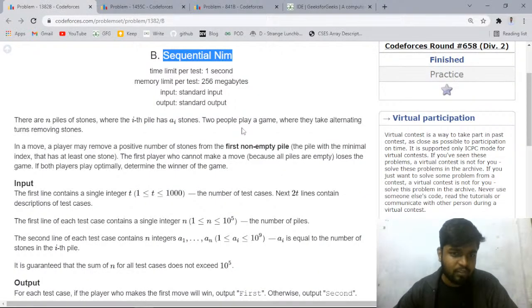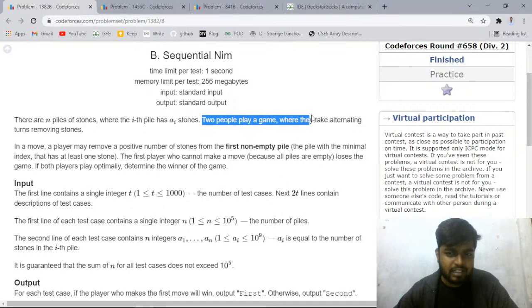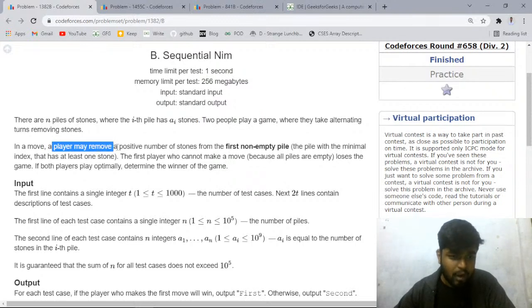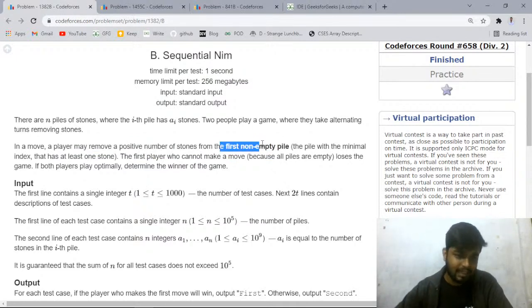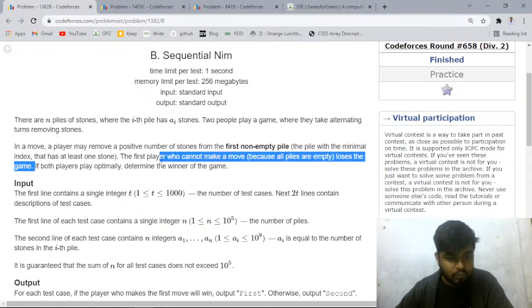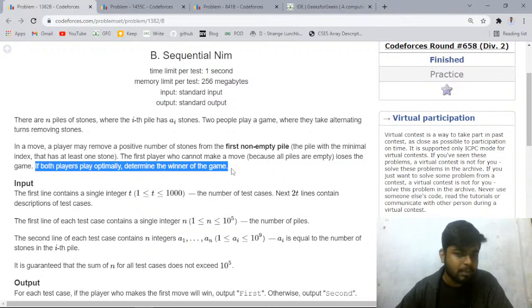Now what is given further? Two people play a game where they take alternate turns to remove the stones. In one move, one player may remove a positive number of stones from the first non-empty pile, the pile with the minimum index that has at least one stone. The first player who cannot make a move because all the piles are empty will lose the game. If both players are playing optimally, you have to determine who will be the winner.